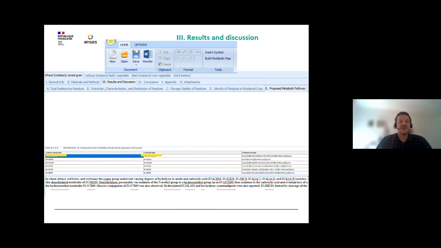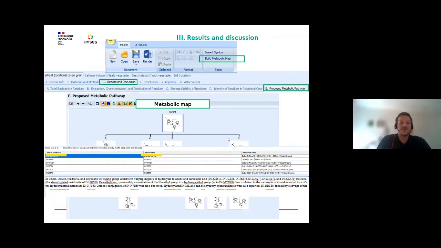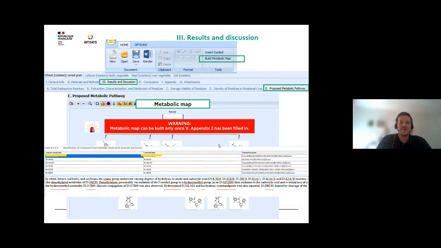Then, let's go to the last section of the Result and Discussion tab, which is the proposed metabolic pathway. In this section, you can, as in the other MSS Composers, build the metabolic pathway, but it can be built only once Appendix 2 is fulfilled. So you may also describe the metabolic pathway in the free field, but rather wait for the full completion to do this.